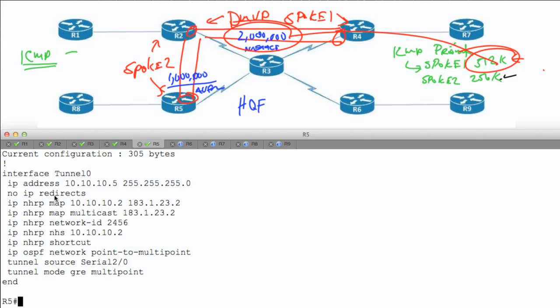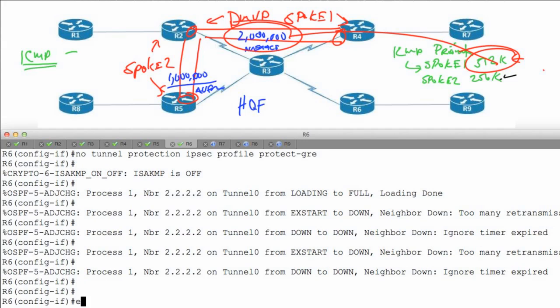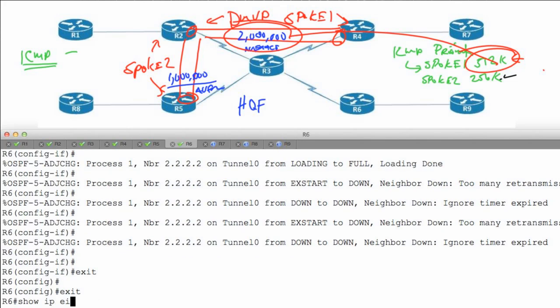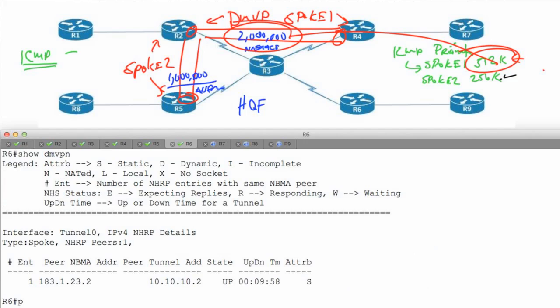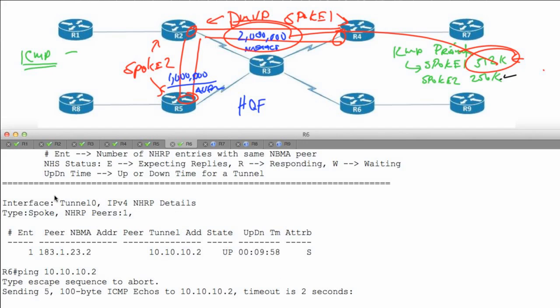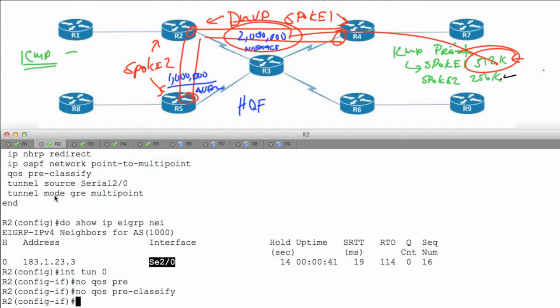Now the point here is we made 0 configurations on R5. The only one that we changed, I'm sorry, on R6, the only one that we changed was our configuration on 4 and 5. Show DMVPN, ping 10.10.10.2. Do we have reachability here? And we don't. So we've wrecked something somewhere. Let's take a look at what's going on.